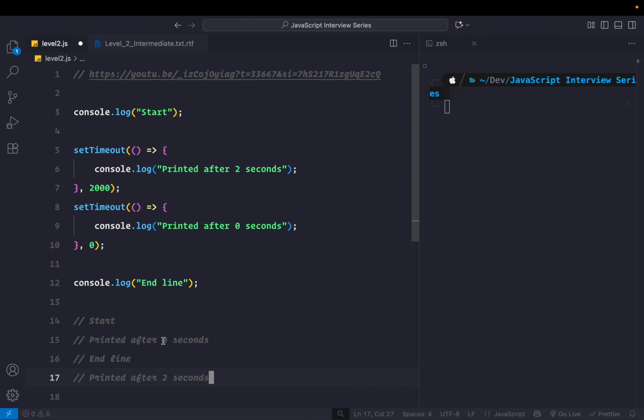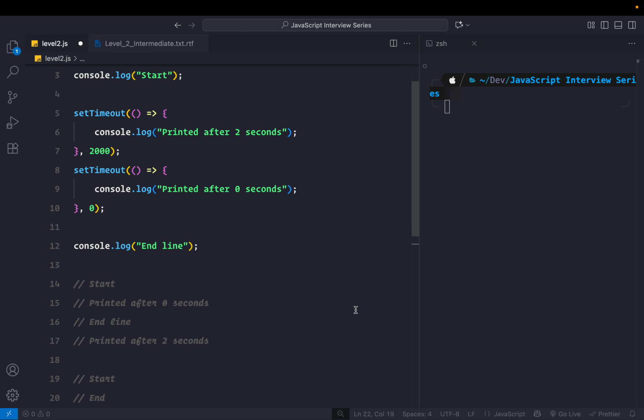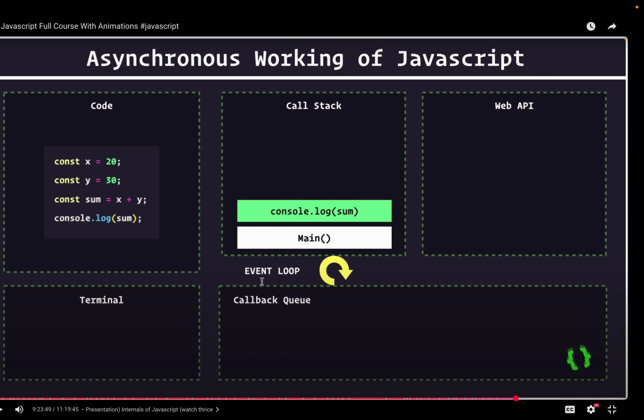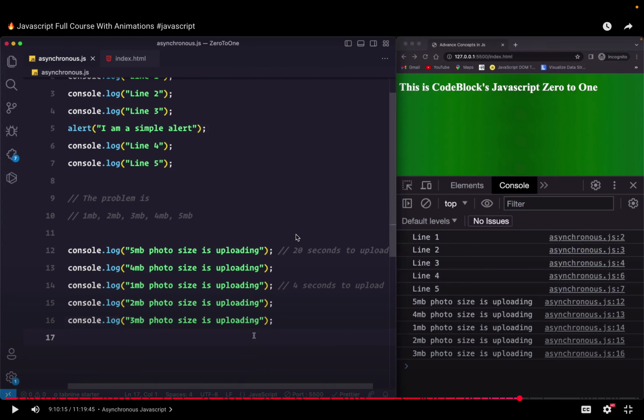So if you think the output will be something similar to this, then you are wrong. Output will not be like this. Rather, output will be start and then end, and then output will be printed after 0 seconds and after 2 seconds. Now you can ask me, how? Well, that you can understand if you watch this presentation and the code analogy before this presentation.